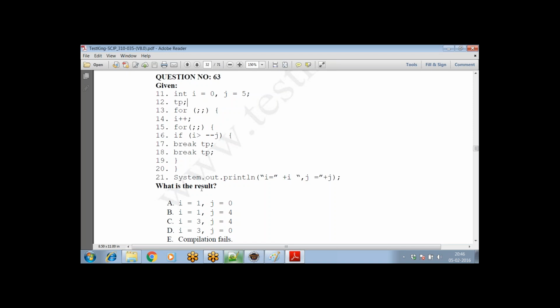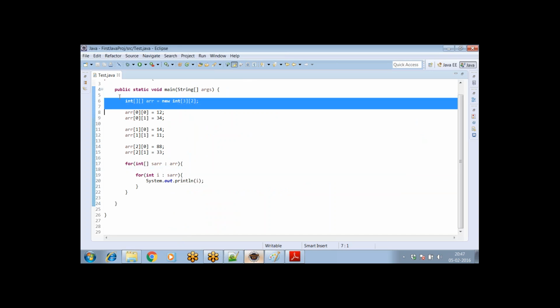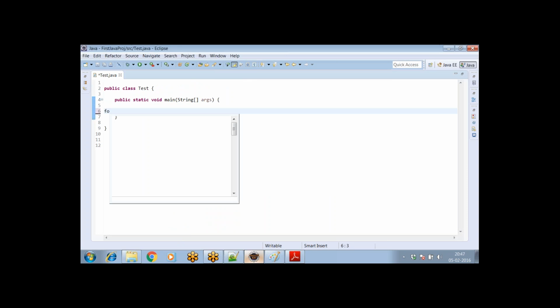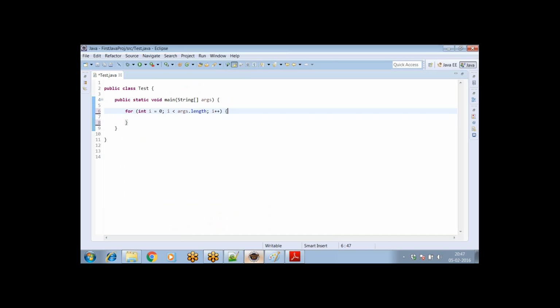Yes. A. Okay. Fine. You know what? Few people may have doubts whether we can write a for loop this way. Yes, it is absolutely fine. We can write a for loop that way first of all. It is possible. If you don't specify any condition in the for loop, it becomes an infinite loop.